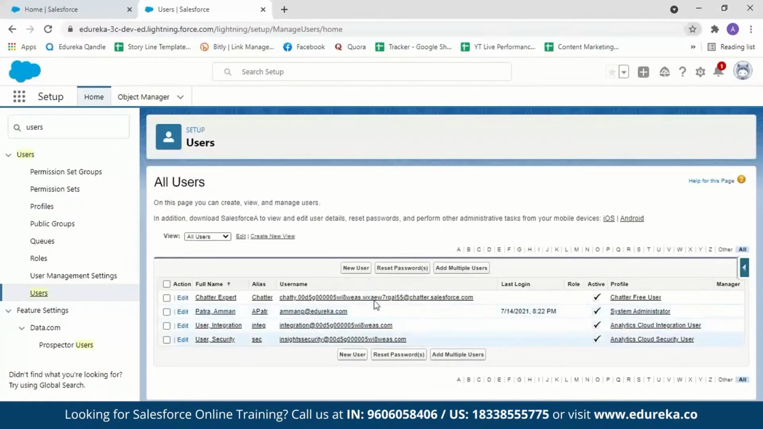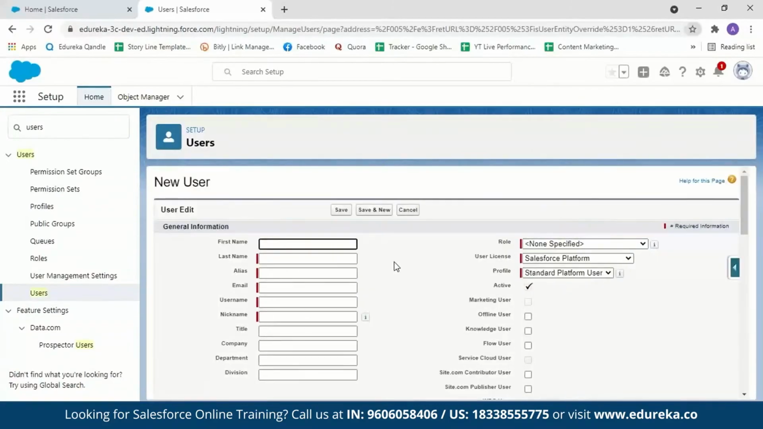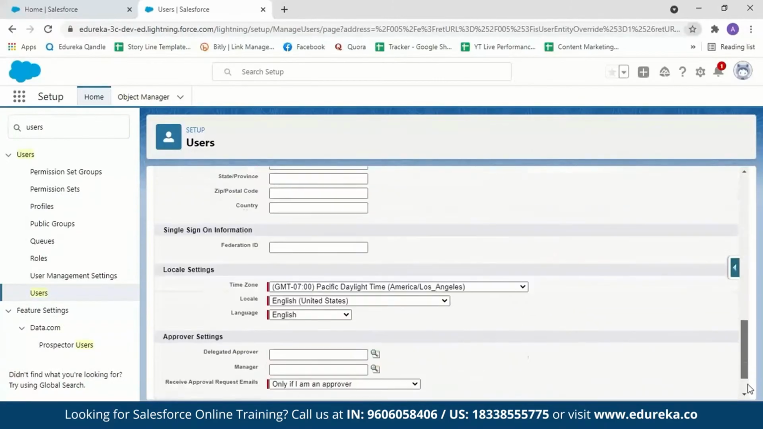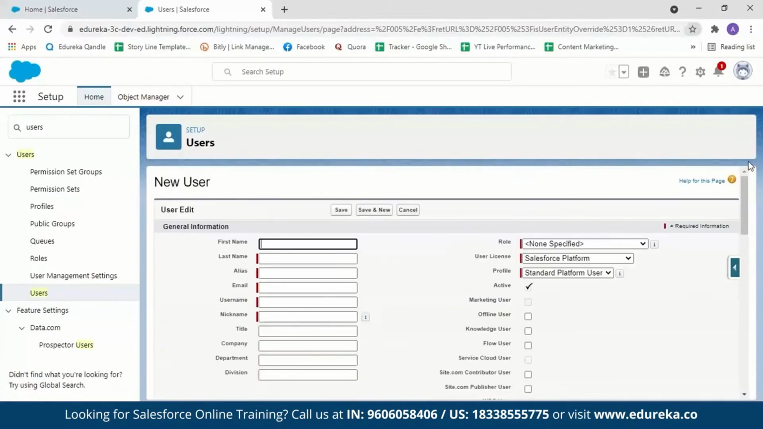Now I've logged in as a system administrator. So you can create new users or create multiple users or reset password for any of these users. If I want to create a new user, I'll just click on new user. I'll enter the details and then click on save. It is the duty of the system administrator to add new employees into the Salesforce organization. These are the important fields, which means they cannot be empty. You can enter the first name, last name, alias, email, username, nickname, and then select a role, the user license and its profile.